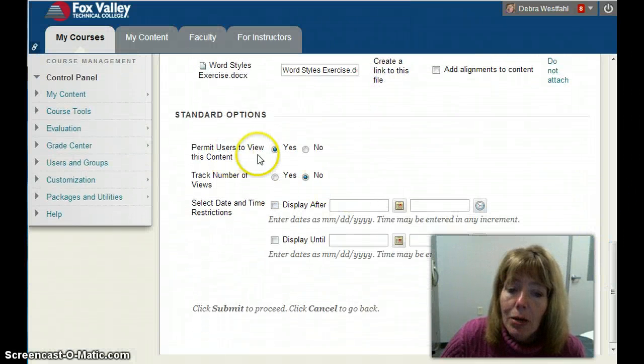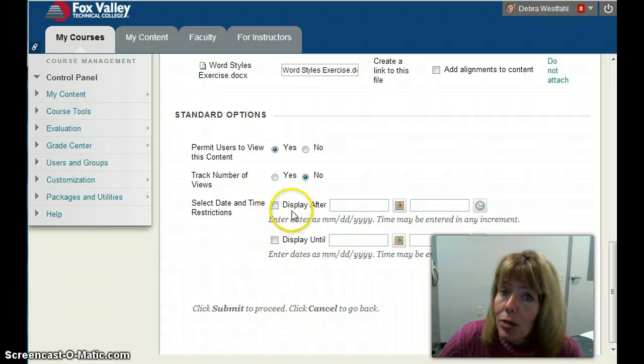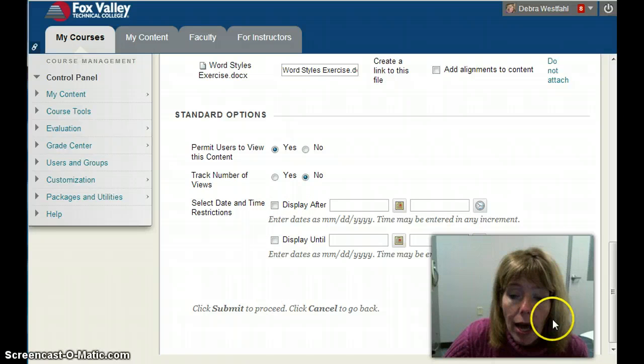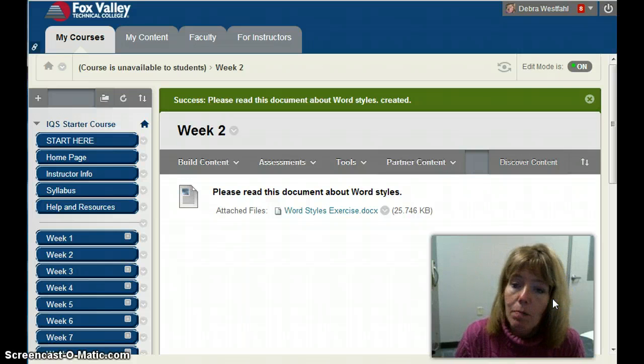And again, I'm going to permit everyone to see this. You could say I'm not ready to, and then they wouldn't. And I'm not going to restrict the dates. So that's an option. If you want to restrict dates, you could do that. Now I'll click Submit, and there we go. I just added an item.